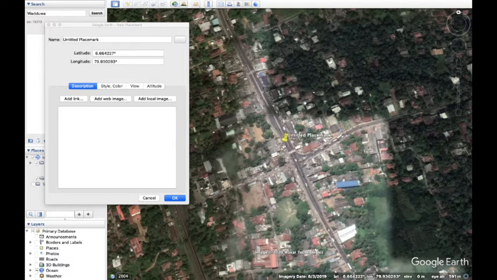First, I'll mark the police department. This is the place of the police department at Wadduwa. I'll give the name as Department of Police.